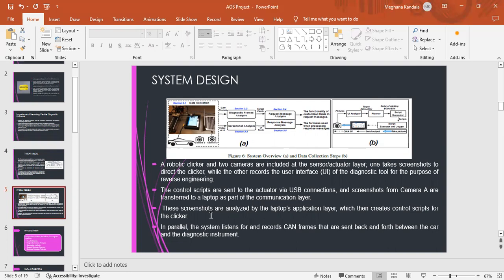These screenshots are analyzed by the laptop's application layer, which then creates control scripts for the clicker. So the screenshots taken are sent to the application layer, and from there it creates control scripts for the clicker, as we can see from the above image.